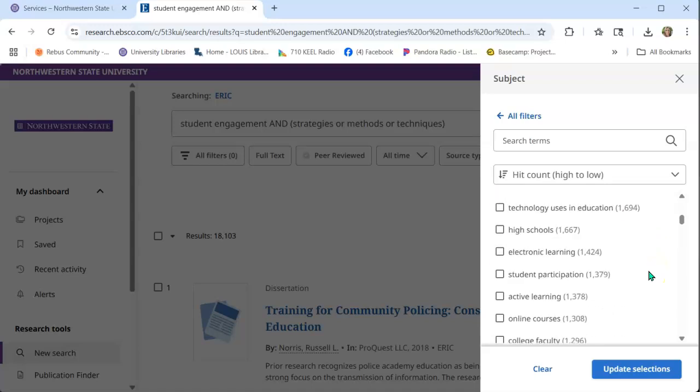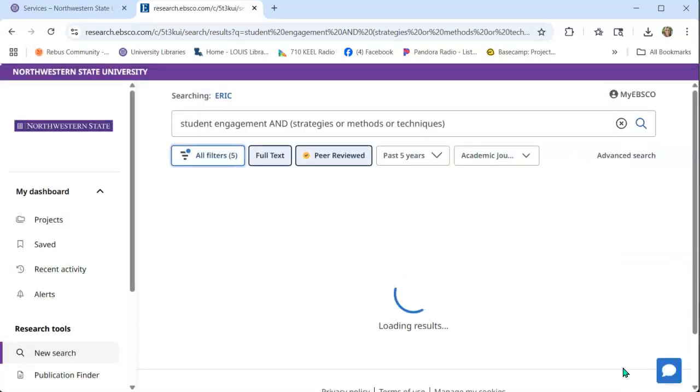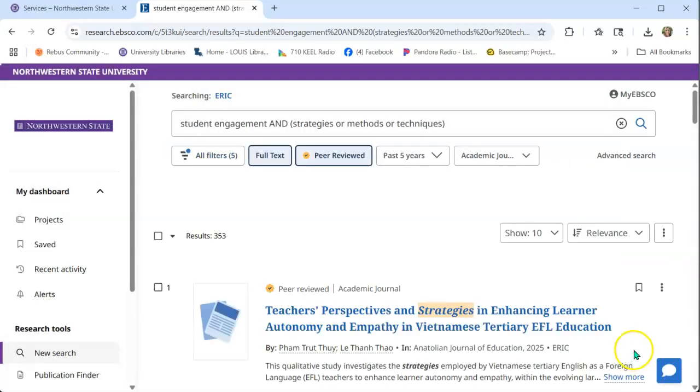But if you notice, this is a very long, fine list of subjects. So certainly use this for your search. But I'm going to select just the one filter. I'm going to go ahead and update this, and I'm going to apply it. So if you remember, I've searched full text, peer-reviewed, last 5 years, and then I filtered it more with a subject search. So now I have 353 search results.